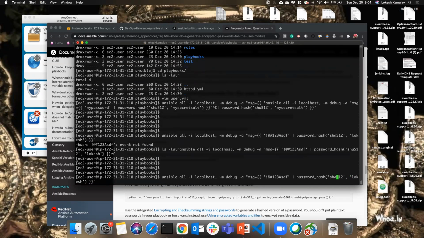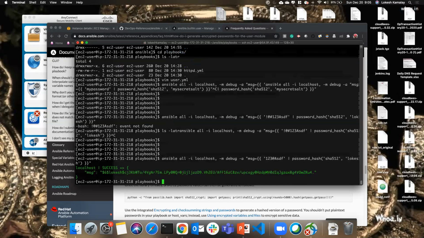So let me remove some of it. 123@ASDF. Yeah, so this is the secret. We need to use this one as our password in our Ansible playbook. So when you pass this string, it will convert this string to this automatically.